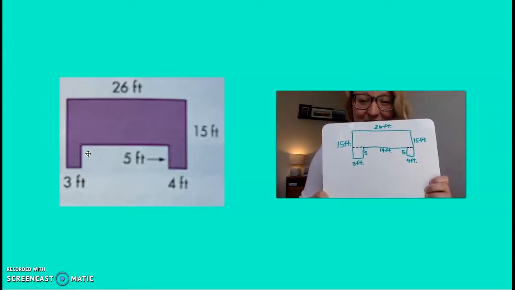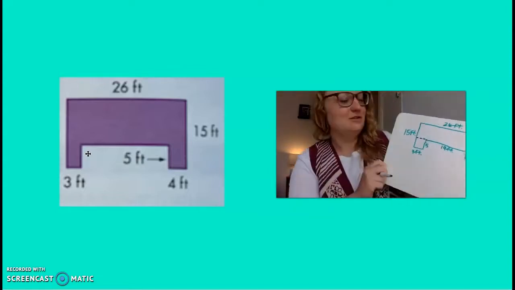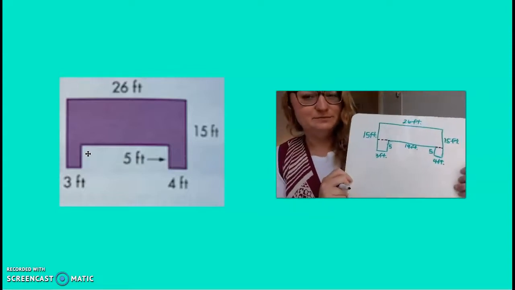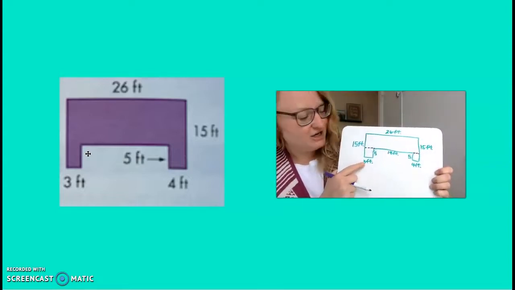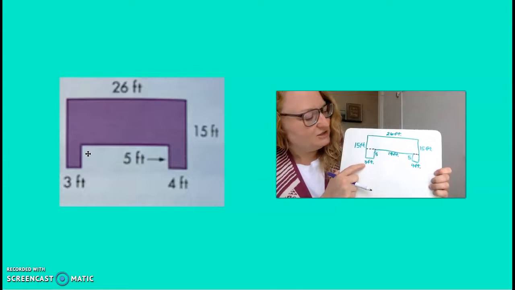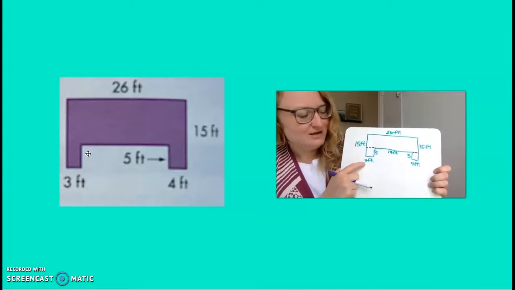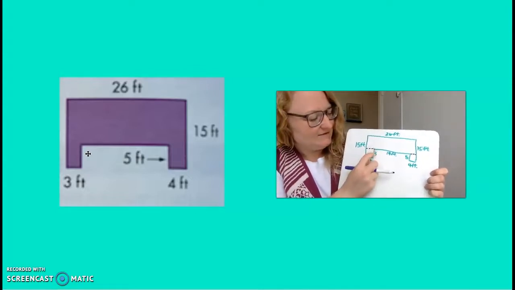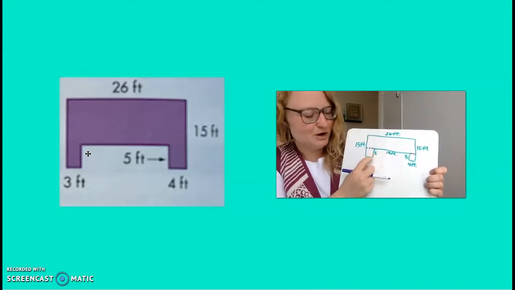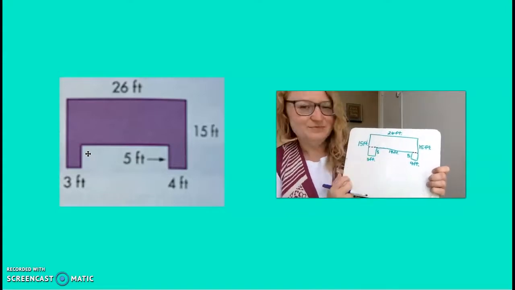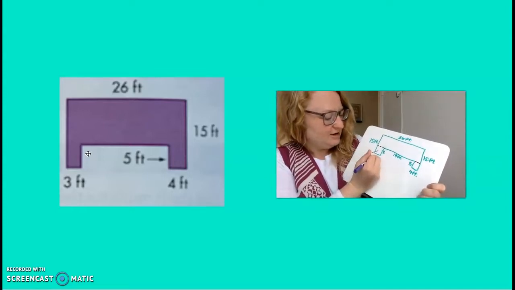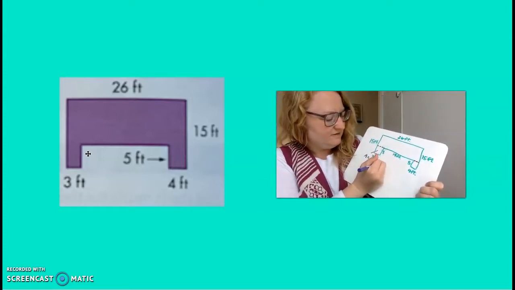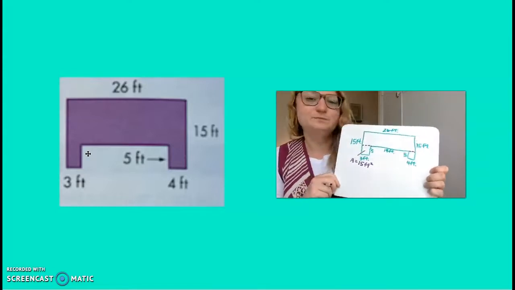And now I'm going to have to find the area of each of these rectangles. So let's take a look. I'm going to scoot myself over so you can see the board here. All right, let's start here, the area of this little guy. I need to do the length times the width. So my length is going to be 5. 5 is just that little part. My width is 3. 5 times 3 is 15. So my area here equals 15 feet squared.